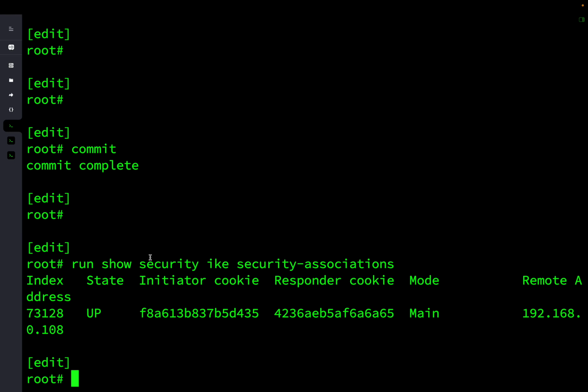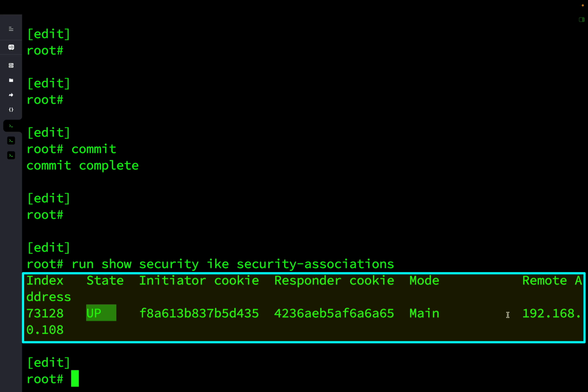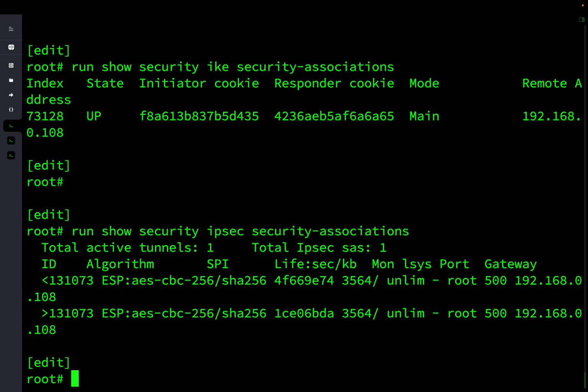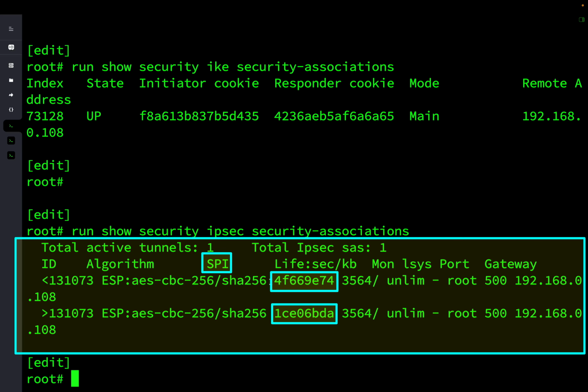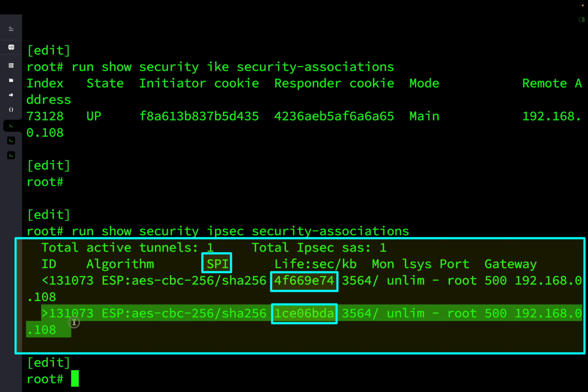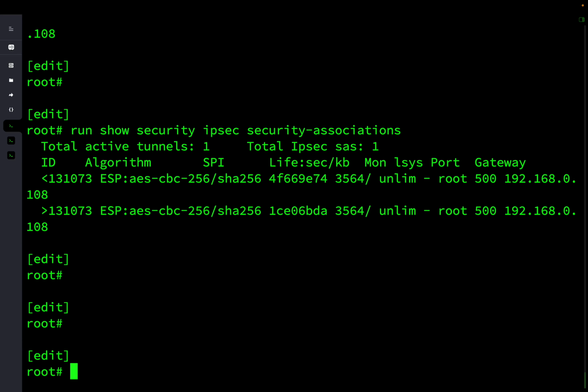You can see here the security association IKE, which is the phase 1 security association, is up, and you can see the peer IP 192.168.0.108. This is the phase 2 security association. You can see the details. The phase 1 and phase 2 are both up. You can see the incoming SPI and outgoing SPI. Now let's try to check the connectivity.